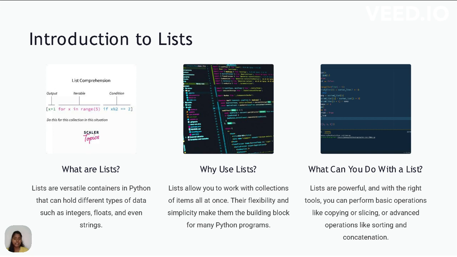What are lists? Lists are versatile containers in Python that can hold different types of data such as integers, floats, and even strings. Why use lists? Lists allow you to work with collections of items all at once. Their flexibility and simplicity make them a building block for many Python programs. What can you do with a list? Lists are powerful with the right tools. You can perform basic operations like copying or slicing, or advanced operations like sorting and concatenation.